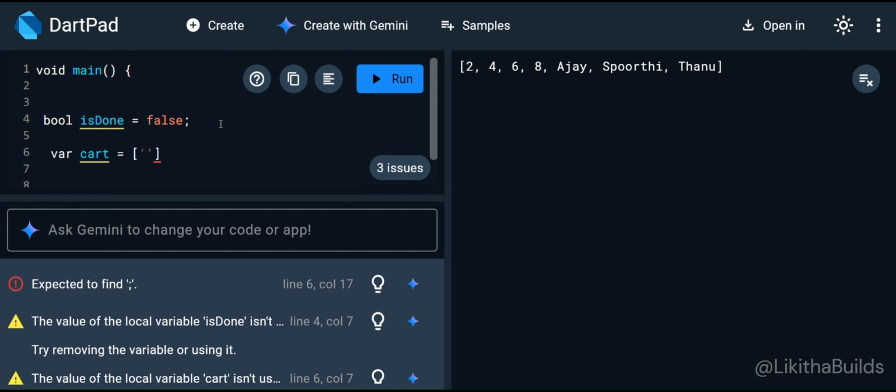So for example, pen or book, and let's say I want to add one more thing based on whether this is done or this is added. Let's change this name to added.